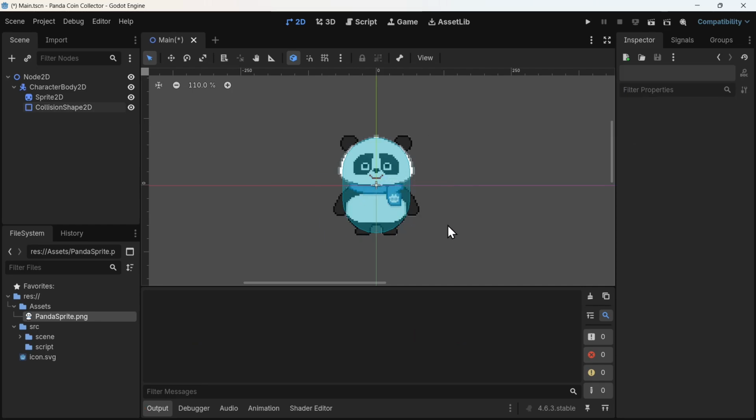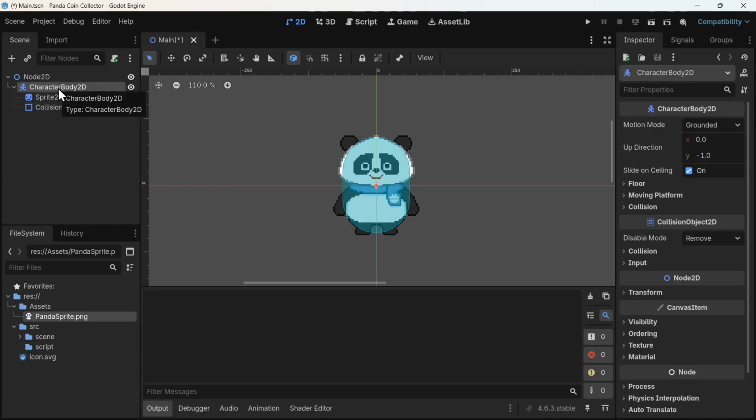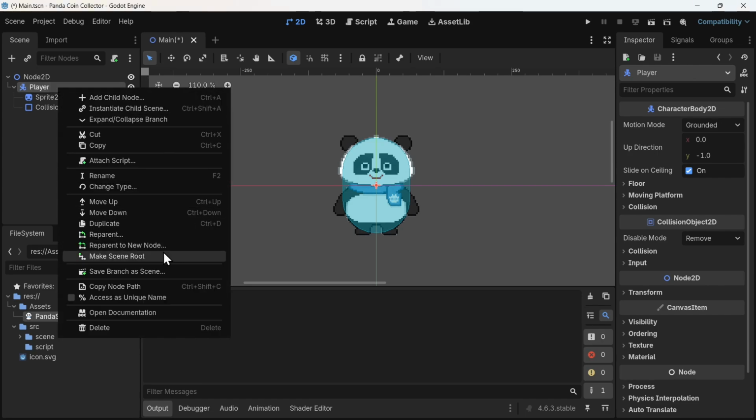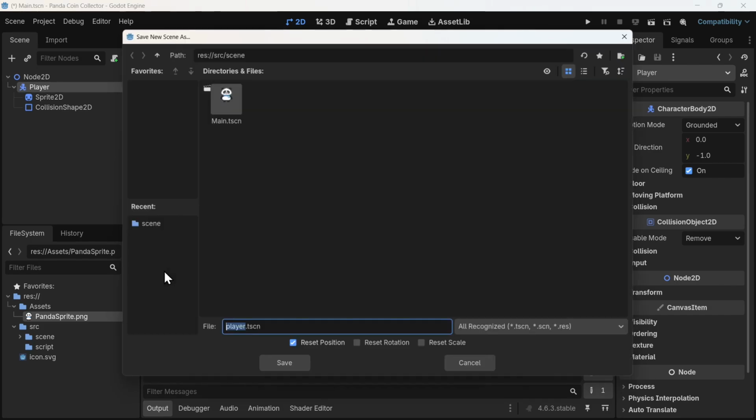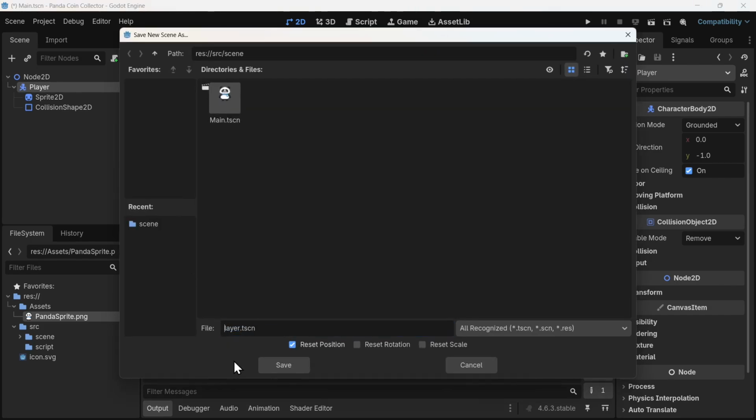Now you can say that our player character is almost ready, but let's say I have a player character, I would have enemy characters, I would have many such nodes. So I don't want to keep this directly inside here. So I just rename it to something like player, and then I just right click it and choose save branch as scene. Rename it as player and save.